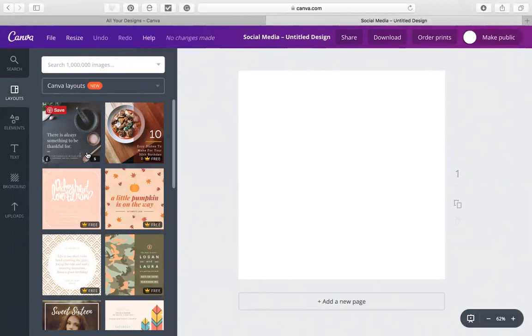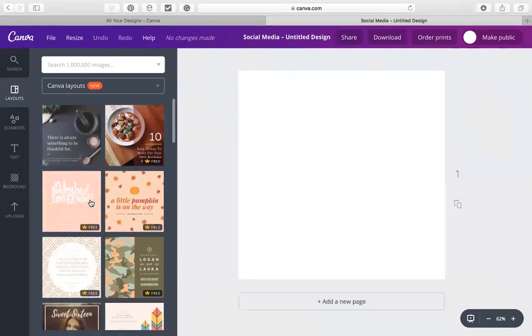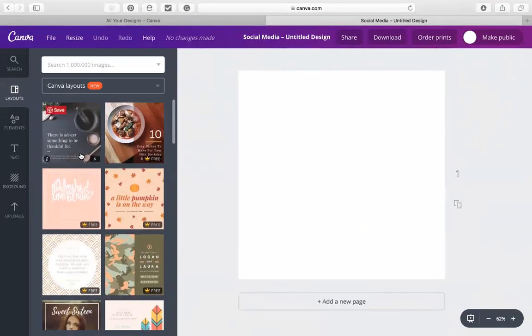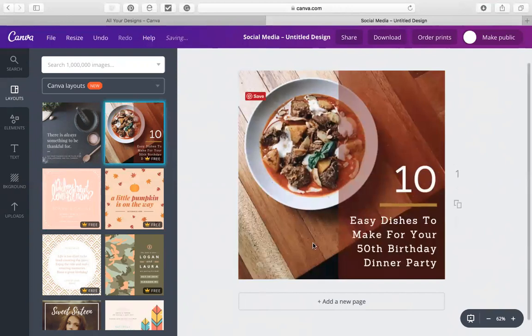You can choose a pre-made design that Canva has designed, and there are absolutely loads and loads of them. Some are free and some you have to pay for. And you can see the ones that you pay for have got a little dollar sign here, and the ones that are free obviously say free. So you can do it this way. So let's just choose this one as an example. So just click on the one that you've chosen, and the image and the text and everything will come across to your design page.